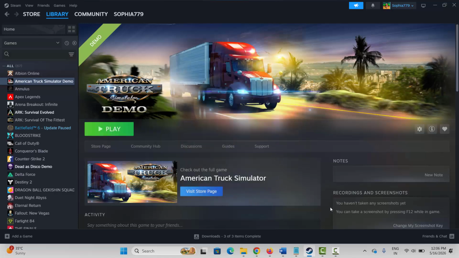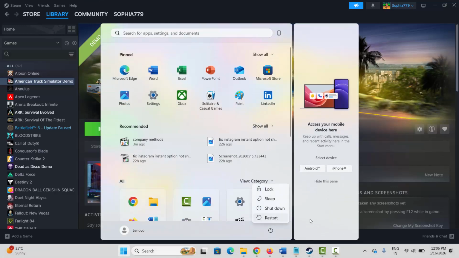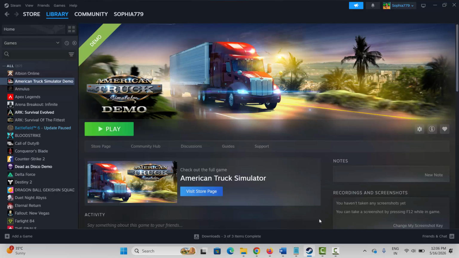So first thing you need to do is to restart your PC once. For that click on the Windows icon, click on power and then select restart. So this will restart your PC. After your PC restarts, now launch the game and then check if you can play it.